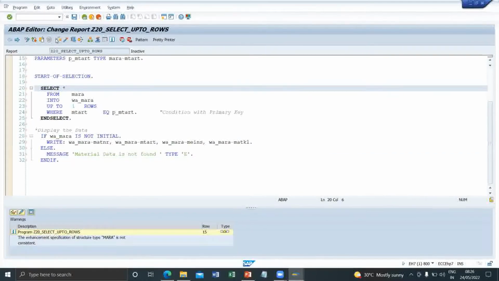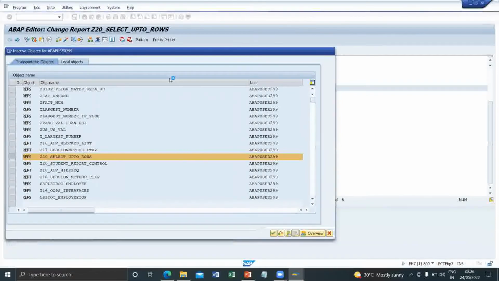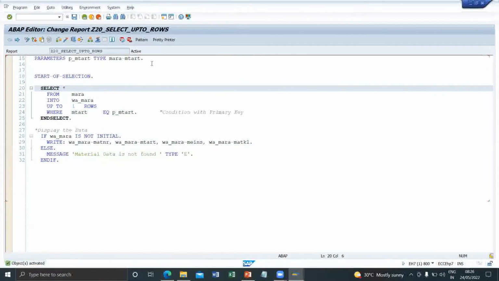Sir, what is the use of pretty printer? Why are you using it? Just to beautify the code, and alignment will be done automatically using those settings. Let me show you that, since you are asking. The pretty printer needs to be set only once.